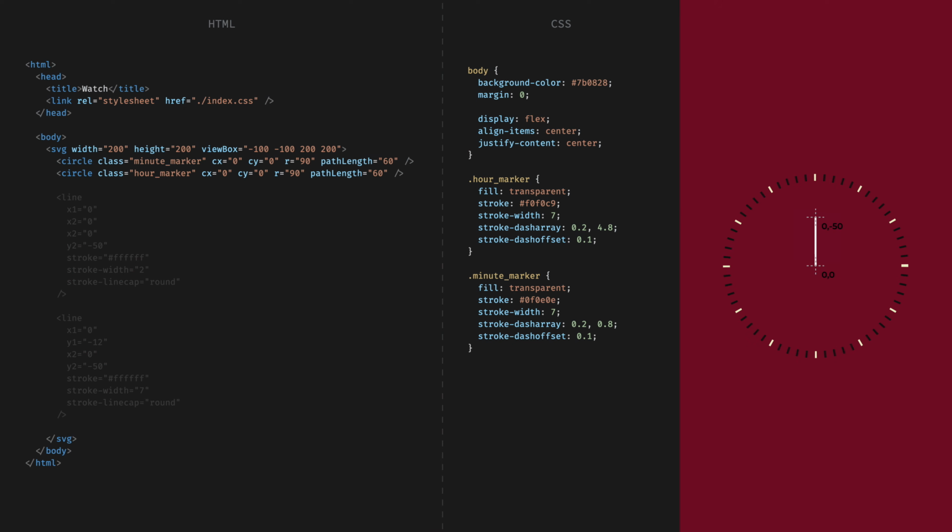Let's add the hands that show the time. We start with the hour hand. The hour hand and the minute hand consist of two lines. A thin line going from the center of the watch to the 0-50 position, and a thicker line going from 0-12 to 0-50. We use the line element to draw them.